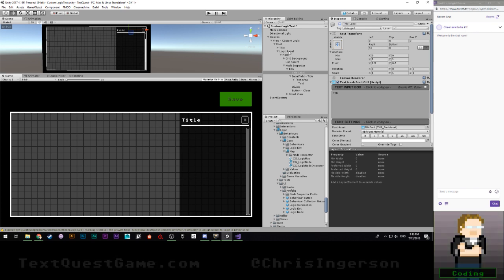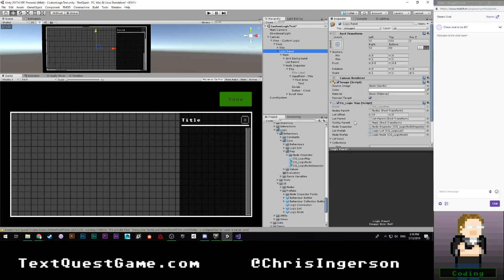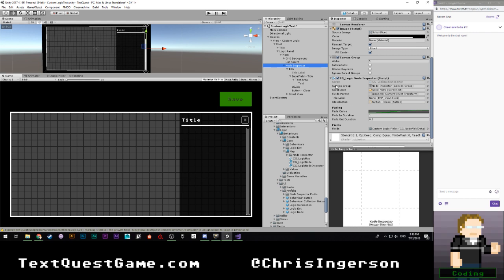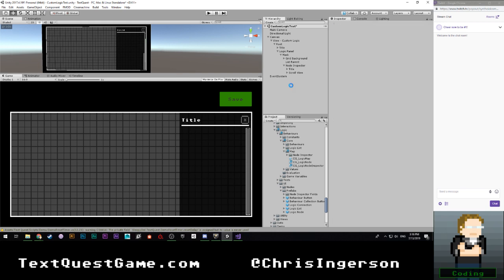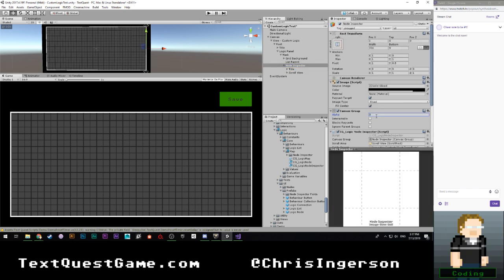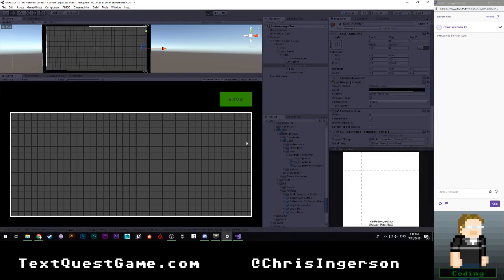So let's go back here to our logic panel. And I need to assign. Oh, I'm sorry, not that. Node inspector. There we go. TMP input field right there. Boom. Boom. And there we go. Okay, so now we should be able to play. Although before I do that, I want to set this back to 0. Okay. So now I should be able to click on a node and then edit its name.